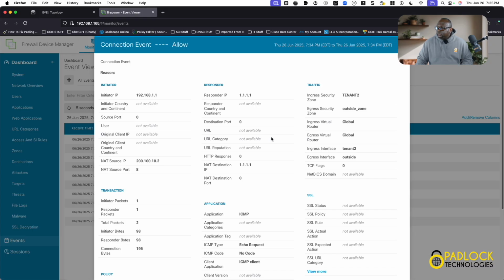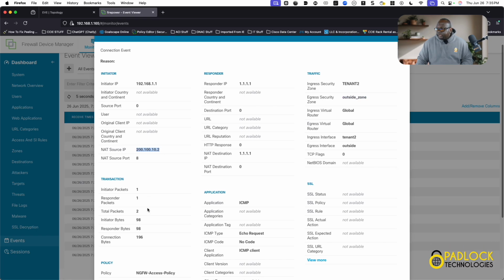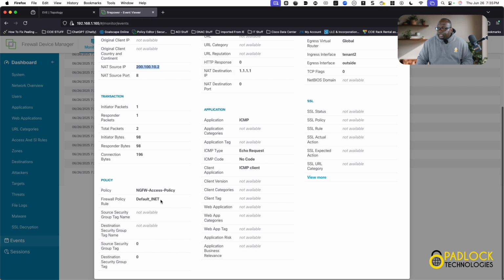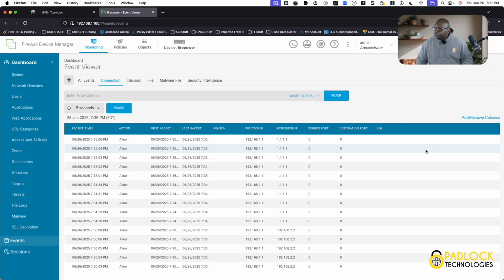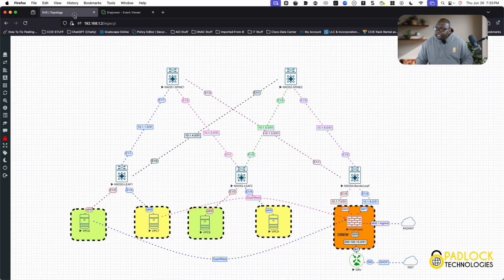And there we go. So it's coming from that server that I had. I'm going out to Google. It's going to whatever zone it's going to, or egressing. It's coming out of the outside zone, and I'm getting NATed to my outside address. So everything is working. And as you can see from the firewall policy, I'm hitting my default internet rule. And that is firewall insertion in VXLAN in a nutshell.